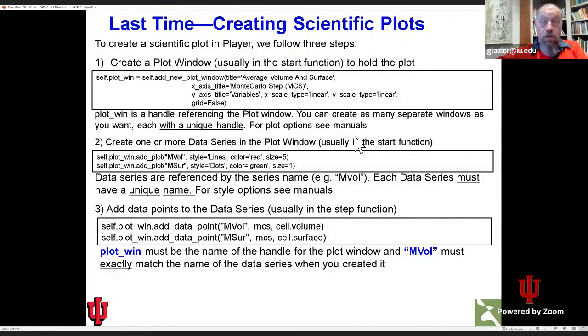And I genuinely don't understand. I understand why the handle for the plot window has to be different, but I don't actually understand why the title does. I think it's because add new plot window actually creates a dictionary entry somewhere, which is keyed by the title. And so if you try to use the title over again, you're trying to create two dictionary elements with the same key.